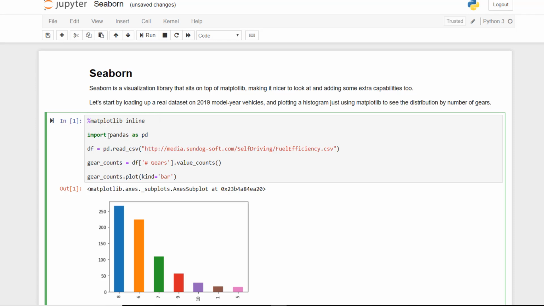We'll import pandas as pd. Load up a fuelefficiency.csv file that I've uploaded here to my website. And this is real data, by the way. So this is actual data that comes from the US government about the fuel efficiency of every car they have a record of for the 2019 model year in specific. So let's extract some information from that we can play with.